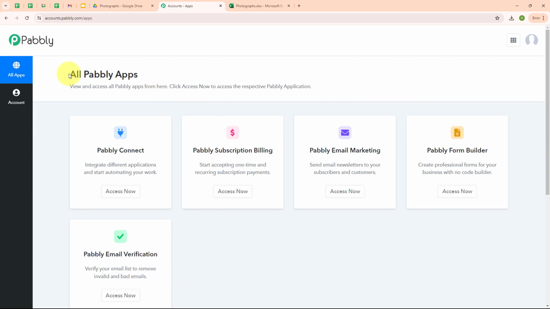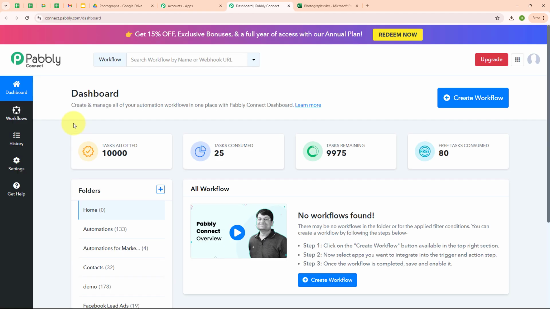Now after signing in, here you can see all Pabbly apps window where you can see all the applications of Pabbly. Here to integrate my applications, I'm going to use Pabbly Connect. This is the dashboard of Pabbly Connect, and here to build my connection, I need to create a workflow first. So for that, I'm going to click on this create workflow button that is given on the top right corner.